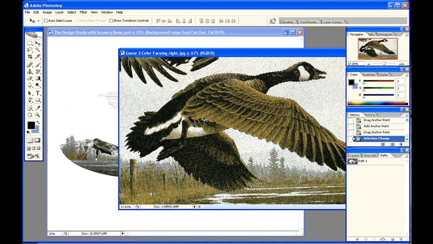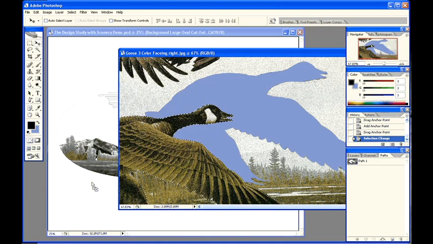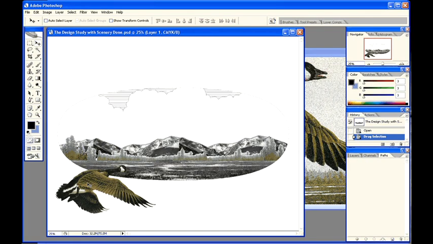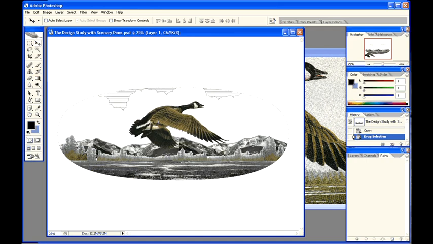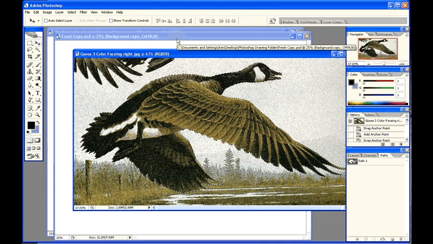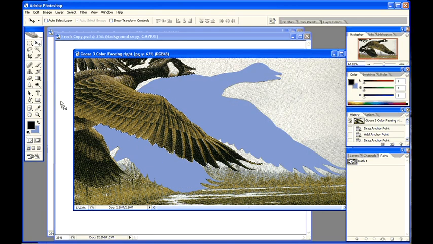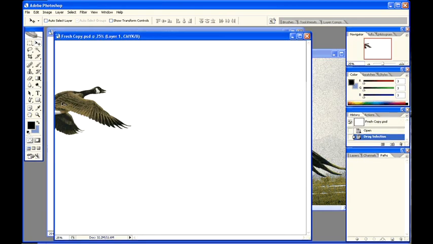Use the Move tool. Click and hold the goose. Drag it to the design study. Adjust the drawing as necessary. I've opened the drawing, fresh copy. Using the Move tool, click, hold, and drag the image to fresh copy and release.